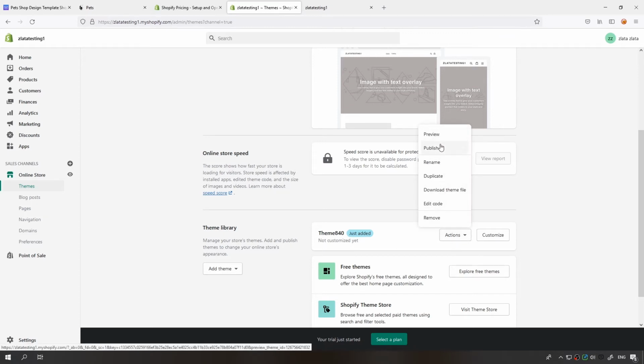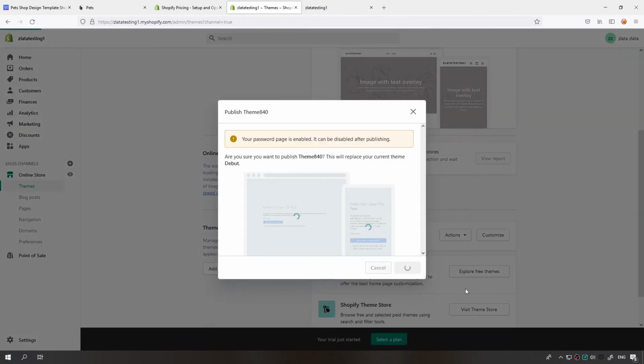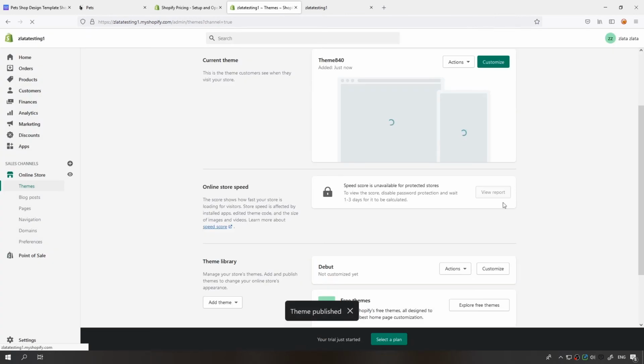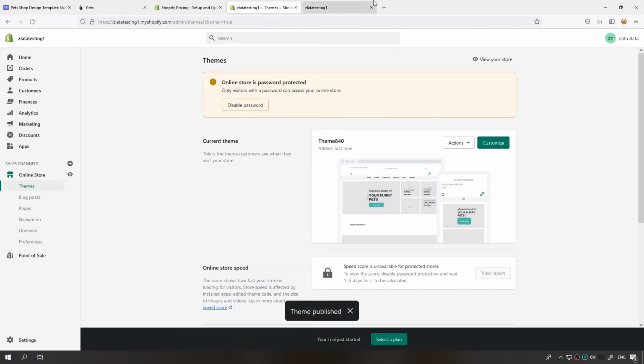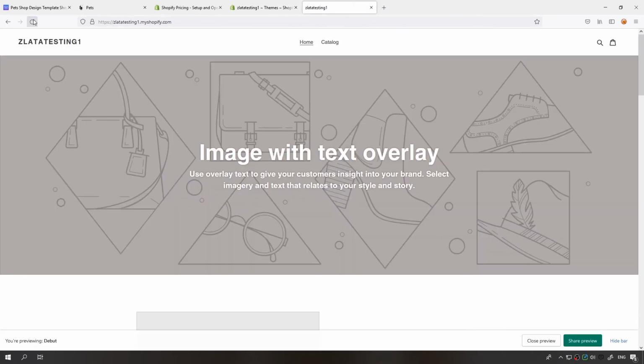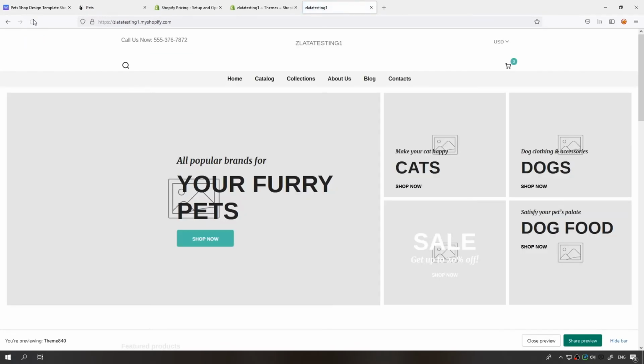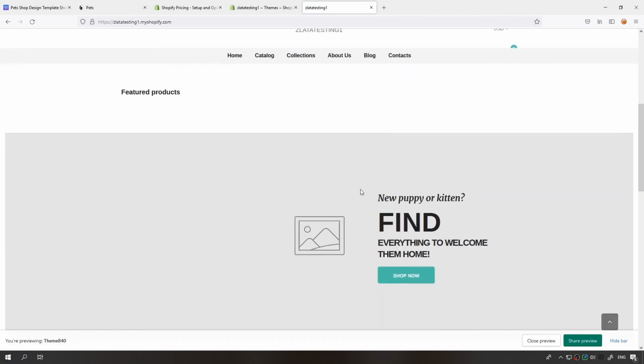Now we can publish it. You can also do this later and edit the theme in preview. Refresh. Okay, it is installed.